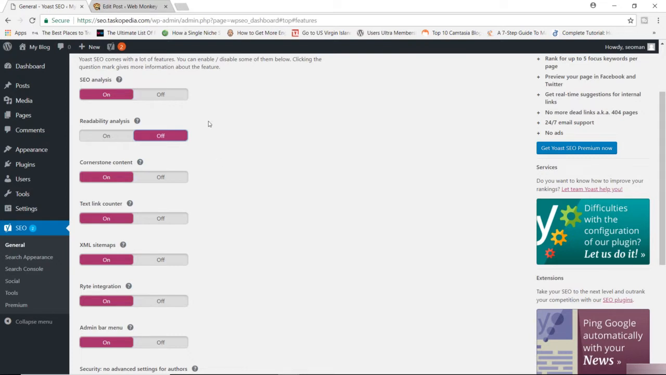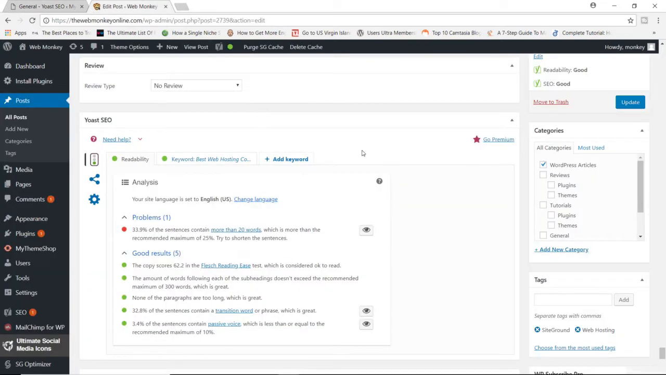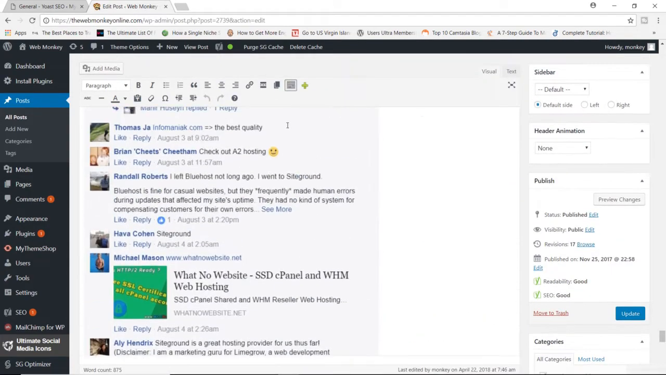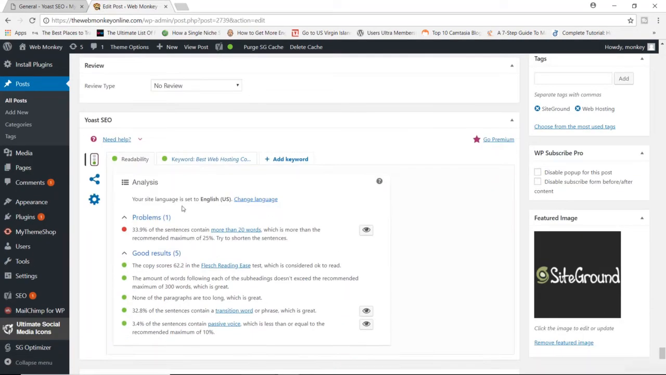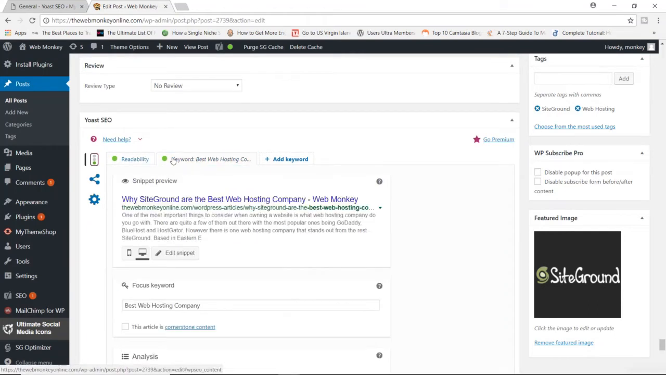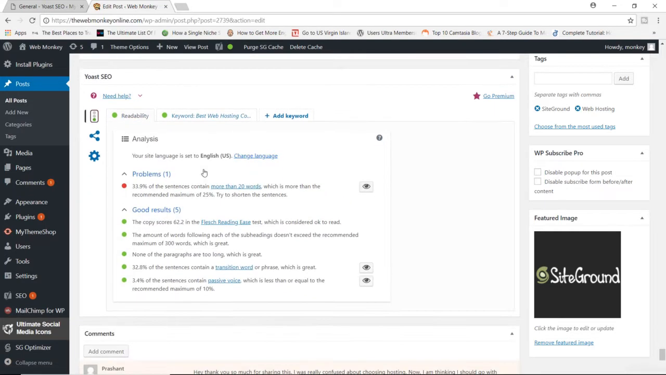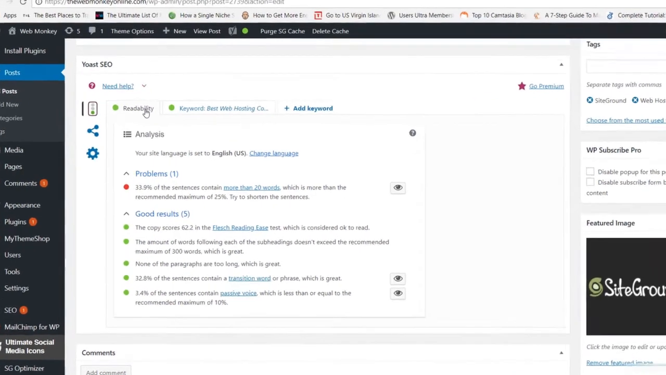And I want to show you an example. This is a real article I have written on my blog. And it was basically an article about the best web hosting company. It was pretty extensive. Over here, you can see I have the readability analysis on green, which is good, and also the SEO analysis on green as well, which is awesome. However, take a look at the requirements to pass the analysis for the readability test.